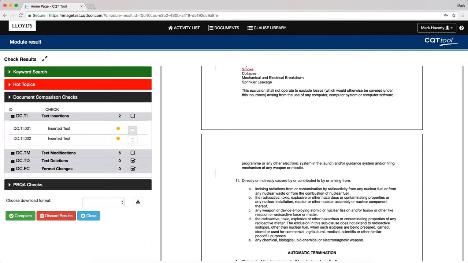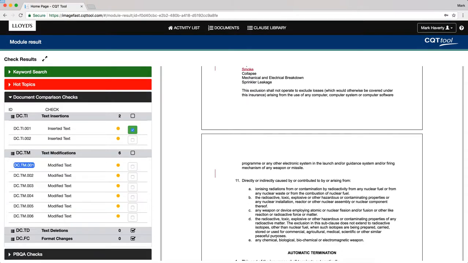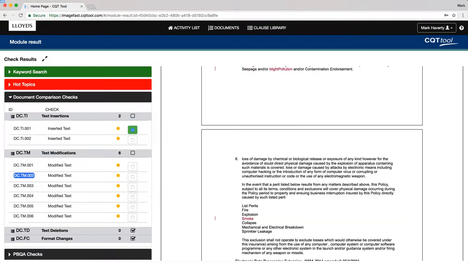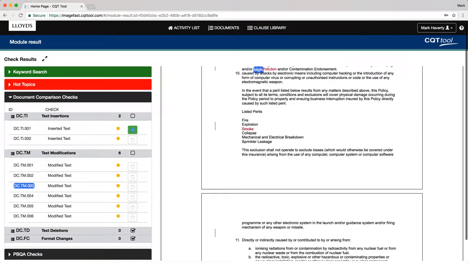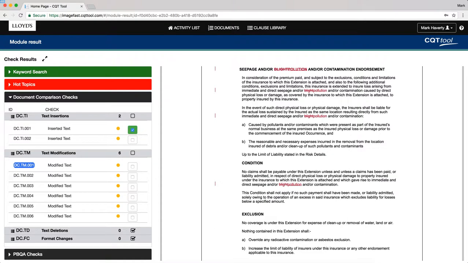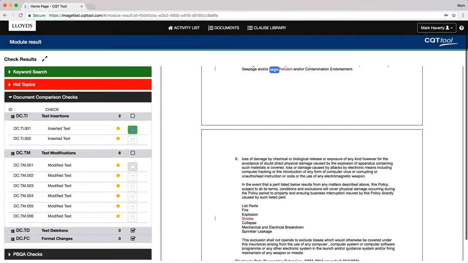If we're happy with those insertions, we can tick the box and mark that they're done. Let's look at text modifications, and the same thing applies. We can simply click to jump around and identify quickly which are the changes that we want to look at and pay some attention to, and mark off the ones that we're happy with as we go.